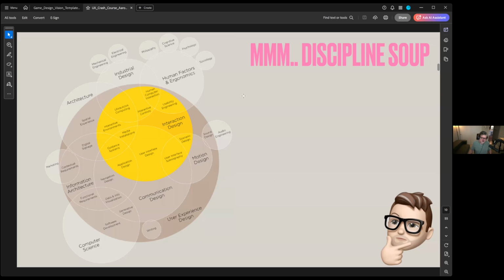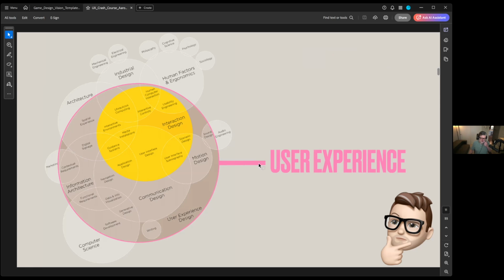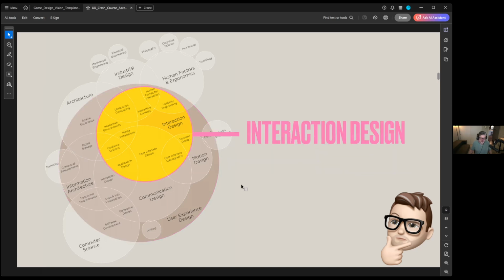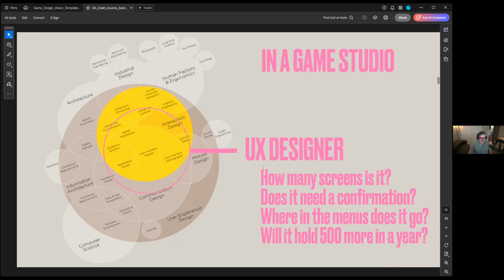Here's a big bunch of different things that you could study that all sort of overlap with each other. Generally, I like to think of this kind of brown circle as the general coverage of user experience. This is what I would call an interaction designer. If you're coming from mobile apps or web app development or tech development, you've probably worked with an interaction designer. And then, in a game studio, I think UX design is kind of where this circle is, right?